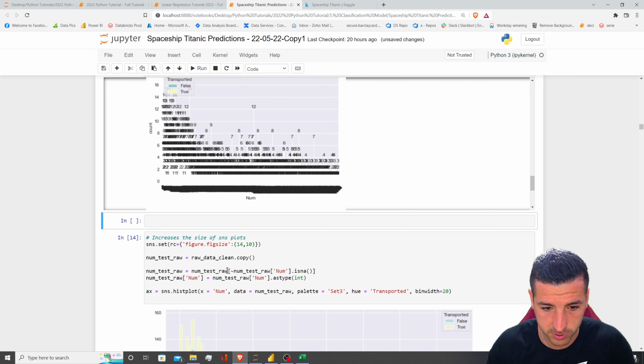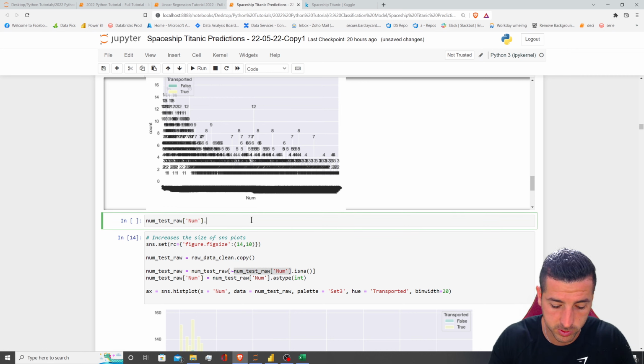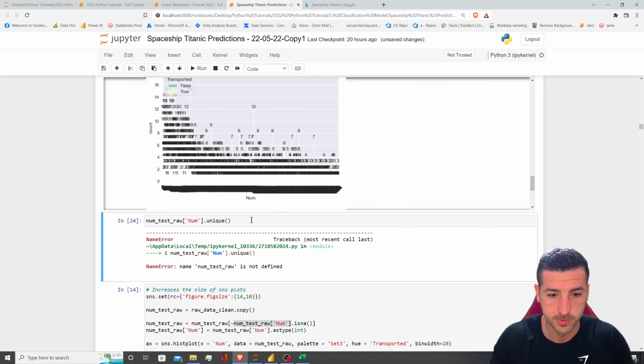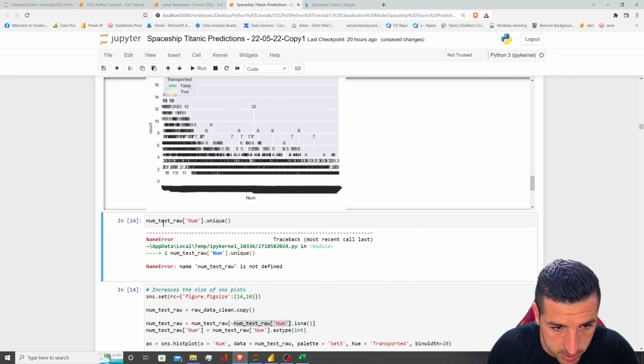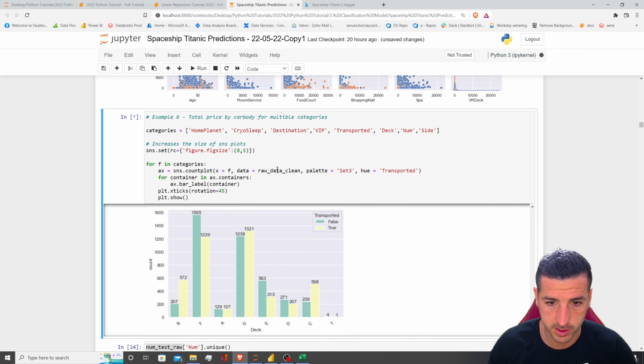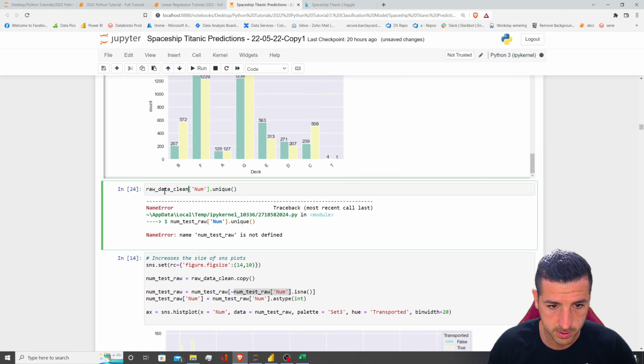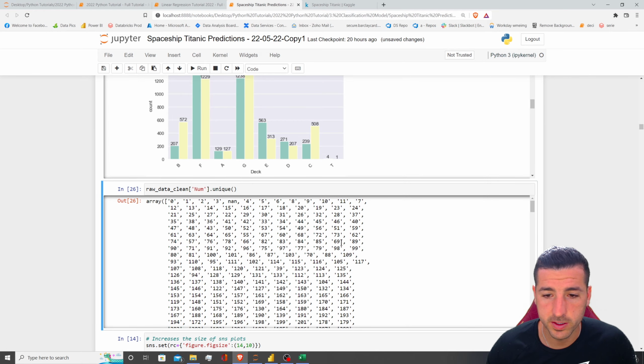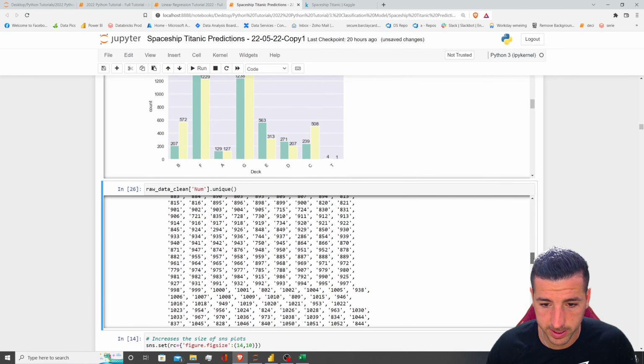The first thing I need to show you is that we check the unique values of these nums. So if we do dot unique on raw data num, oh, I need to run it. So we take it from raw data clean, then we run it. You can see we have a lot of numeric values here.